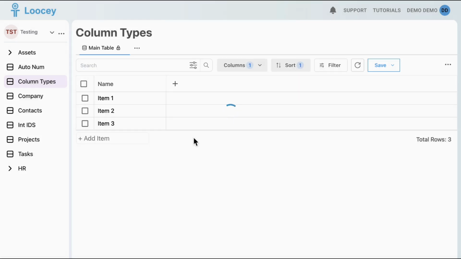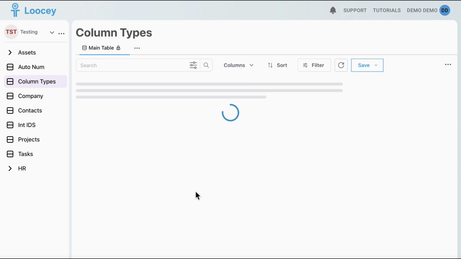Now that we've added the progress column, we can adjust values directly in the table using the slider, and the system will save them automatically. Let's drag a few sliders to different points and refresh the page to confirm the values have been saved correctly.